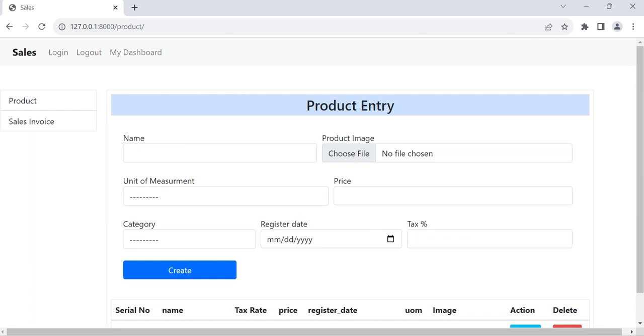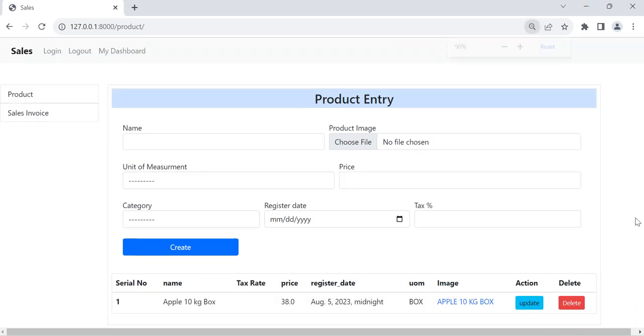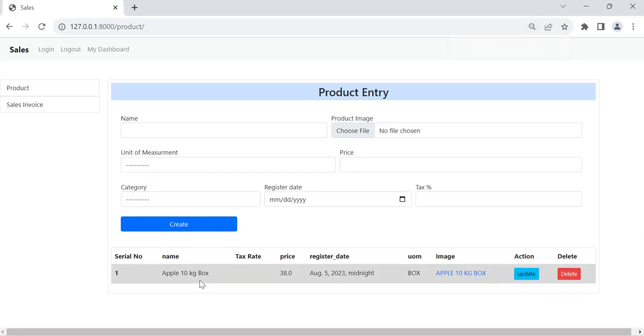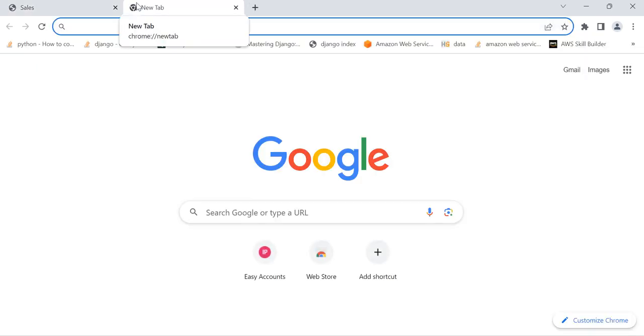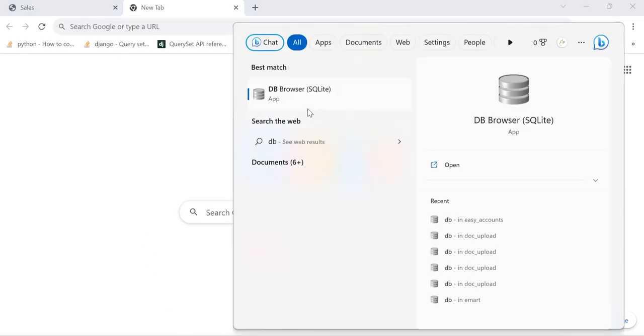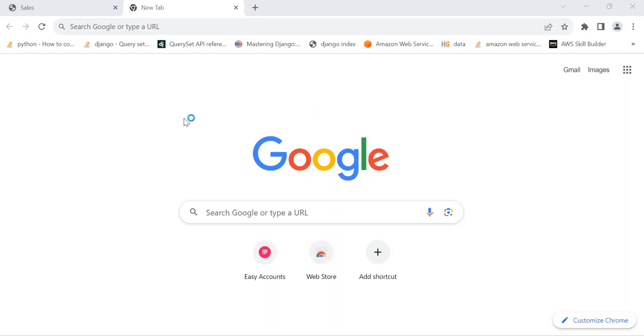After creating, it is showing downside what we created right now. This one, Apple 10 kg, price, but tax is not showing. I will see why it is not coming, but it is entered in our system. I will check using the database. I will show you the backend also.